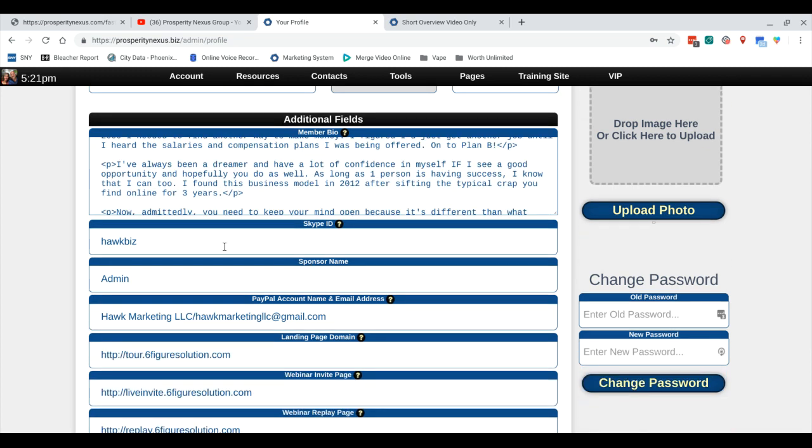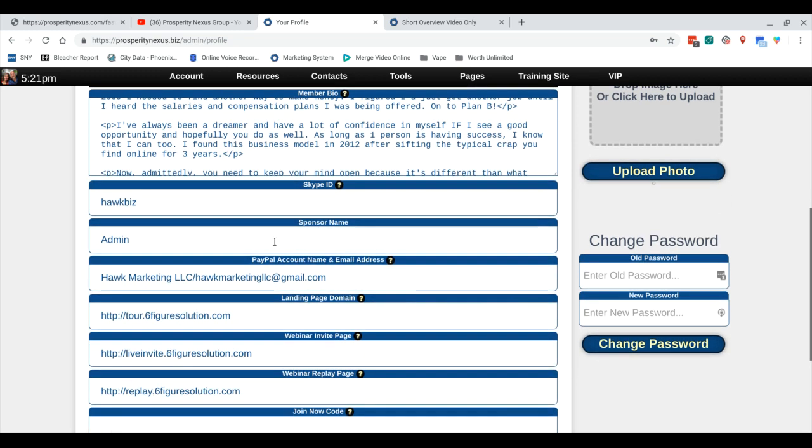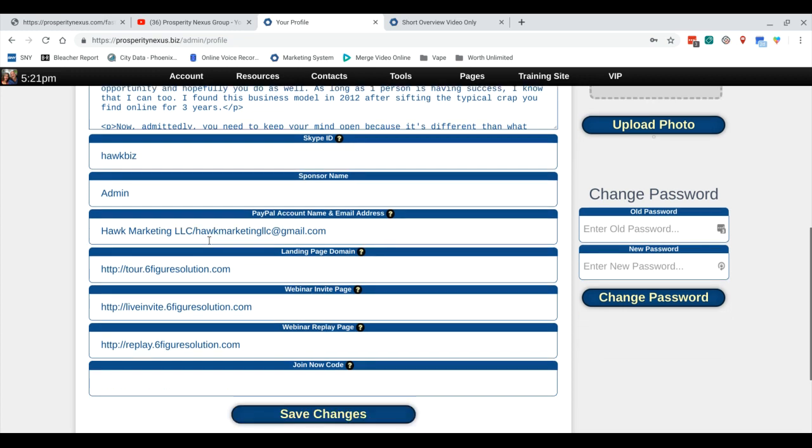We do use Skype, and we encourage you to join our Skype room. When you have a Skype ID, enter it here, and this will show up on your websites as well, and your contact information. Your sponsor name, I believe this should pre-populate. If not, put your sponsor's name there. Your PayPal account name and email address. This is so we can find you if there's ever any PayPal issues with your $24.95 subscription.